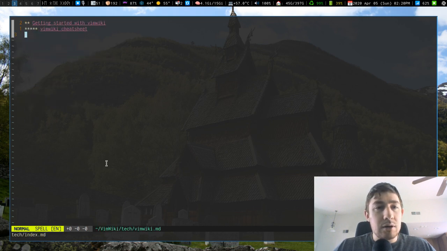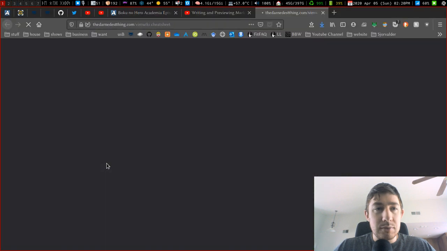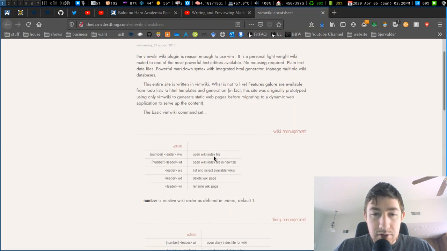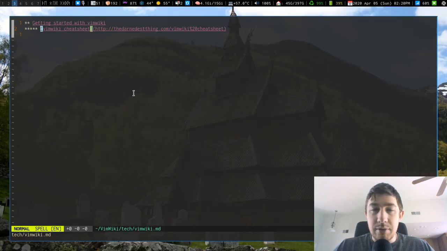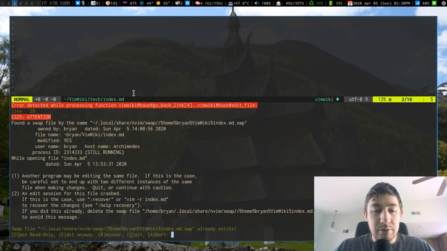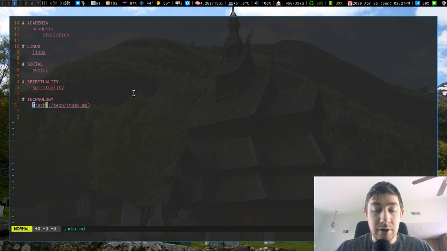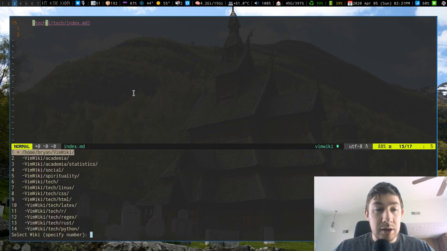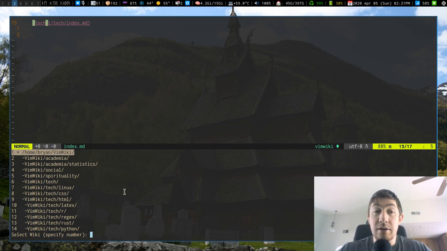I found a really great cheat sheet that shows me several things. You'll list and select, so WS. VimWiki by default has some key bindings it will let you use, so I can do leader WS, and it'll actually let me select from my wikis. Currently I'm on the home, but I have all these other wikis listed out. Where you get these from is your vimrc when you set your settings for your VimWiki, and I'll show you how to do that in a second.